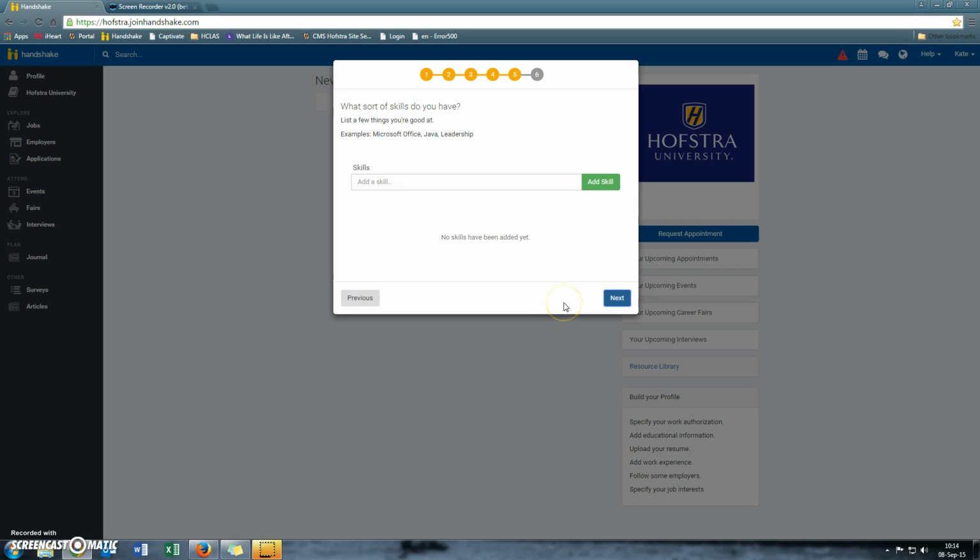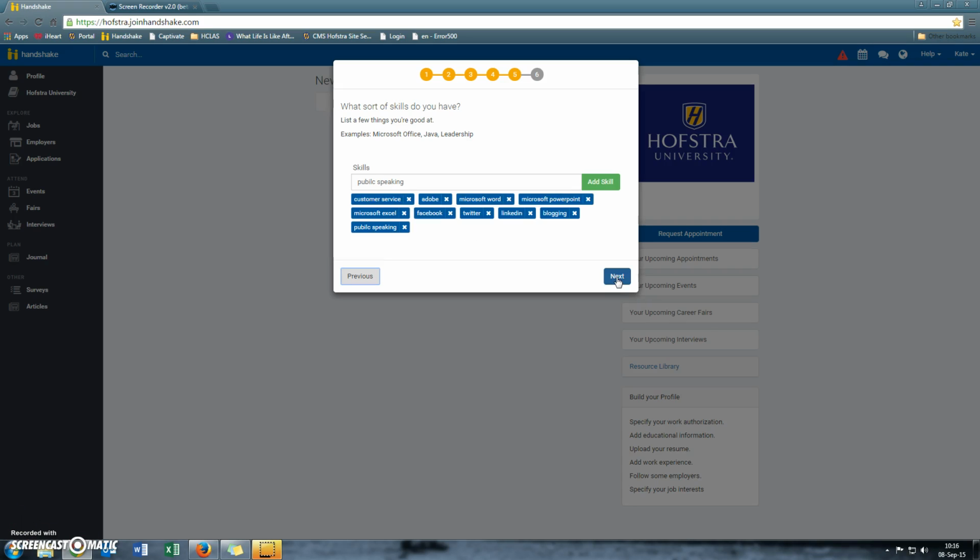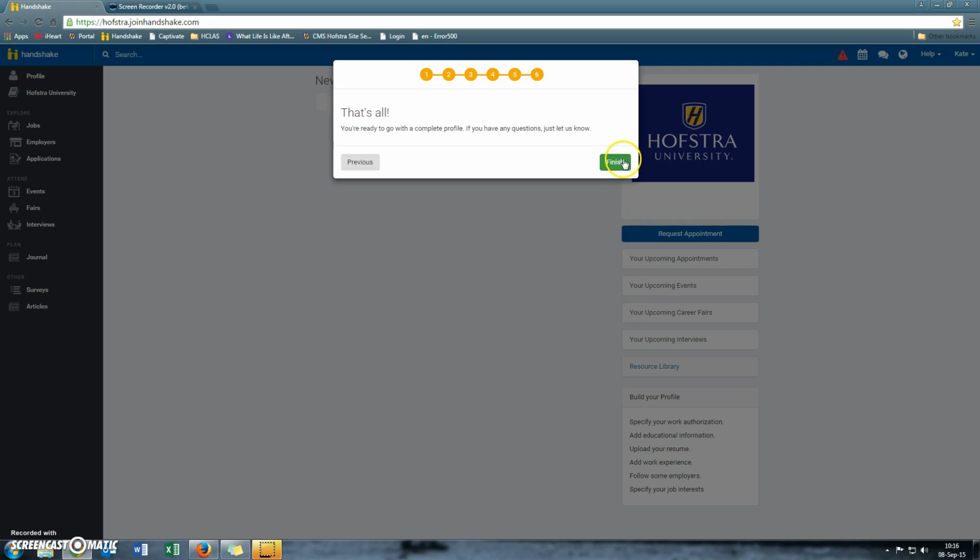And this section asks you about some different skills that you have. So these could be things such as Microsoft Word or PowerPoint, different technical skills that you may have, hardware, software you might be familiar with, or it could be some more characteristic skills like customer service or leadership. Once you've entered in all your skills, your profile is complete, so we'll click Next and Finish.